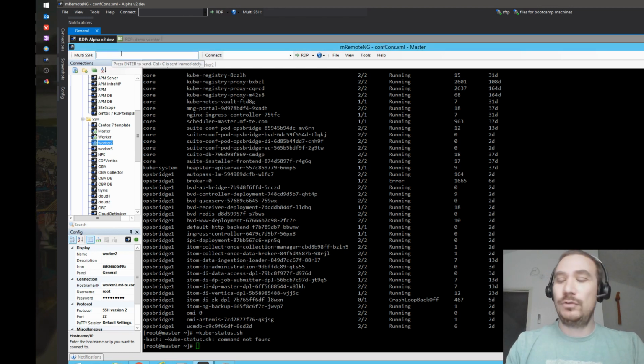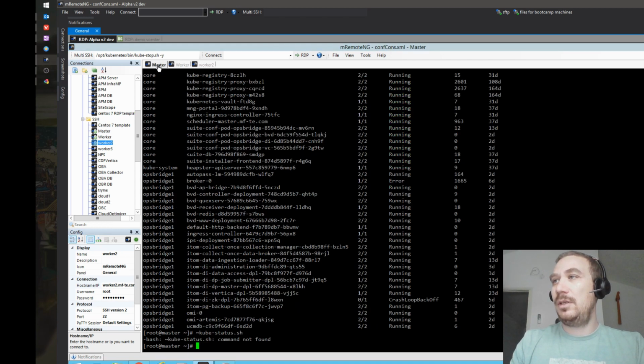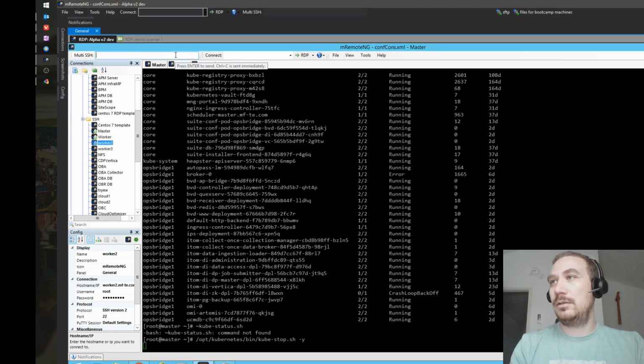So let's give it a full path for kube-stop. So it's going to be kubectl. No. It's going to be /opt/kubernetes/bin/kube-stop.sh -y for yes, so there wouldn't be a prompt. And let's see that it finished everything else. I finished running everything, so let's give it a try.